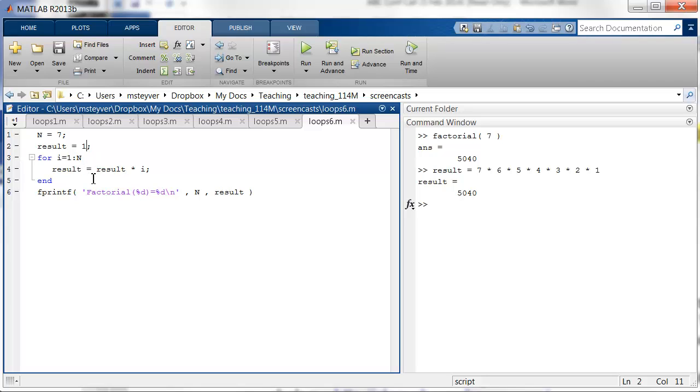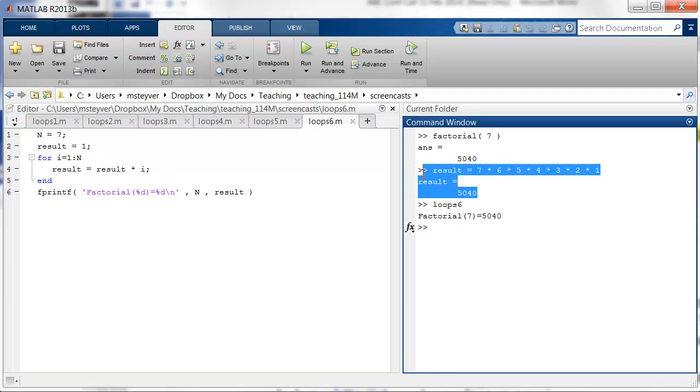Any time I execute one iteration in this loop, I multiply: my new value of result equals the old value of result times i. So I'm updating a computation every time I execute one iteration of this for loop. If I execute this code, I get exactly the desired result. If I do this 7 times, then the result will be 5040, which is the same as when I manually calculate 7 factorial, or when I use the function factorial 7.